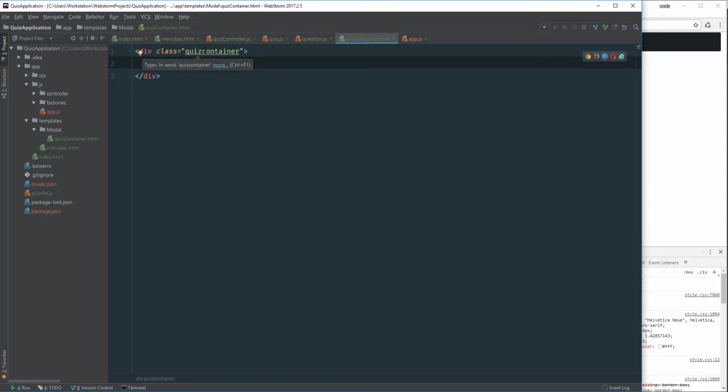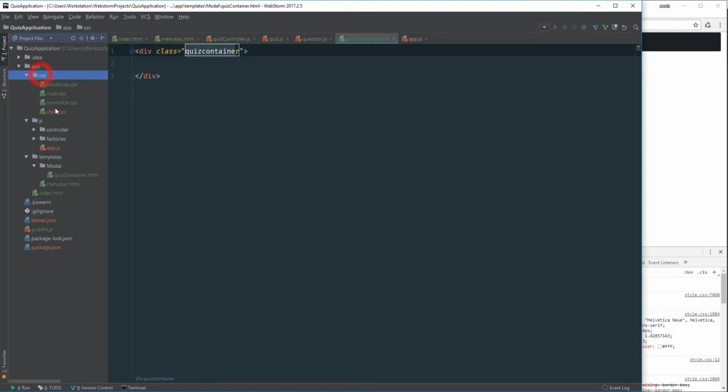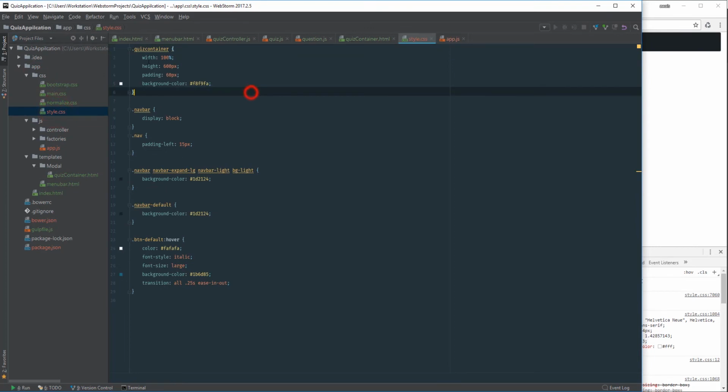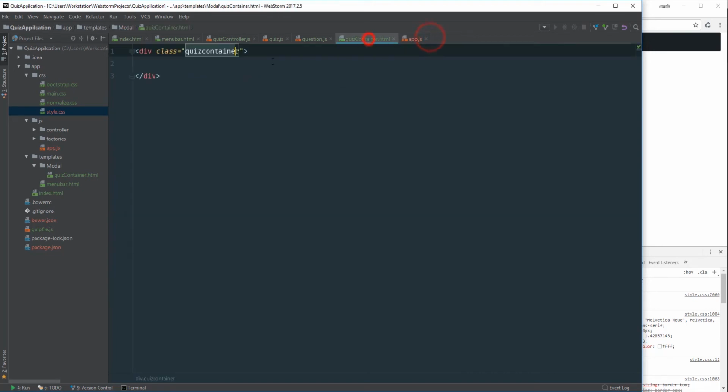So this quiz container class is coming from our manual CSS. So if I go to style, here I have the quiz container class, which has a width of 100%, height 600 pixels, padding 60, and the background color is this. All right. So now we are going to close this, and then we go back to quiz container, and here we're gonna add a lot of stuff now. So we'll leave that empty for now, and now we are going to create a directive file for this.